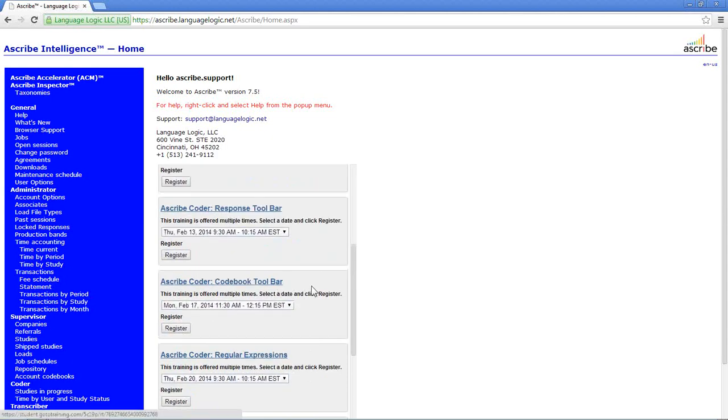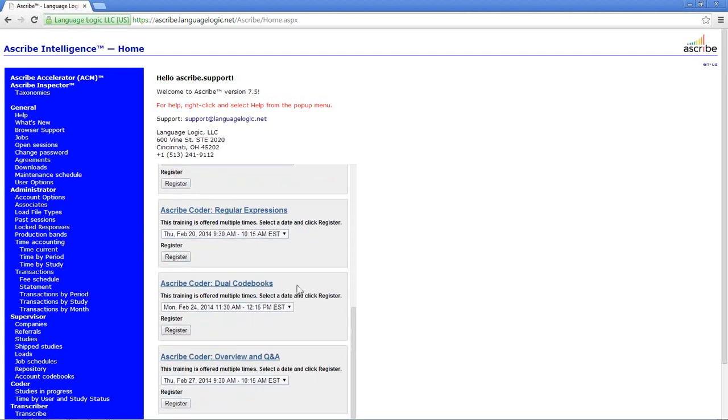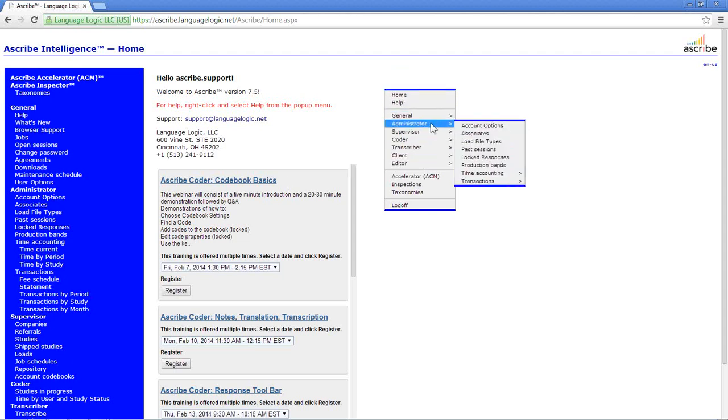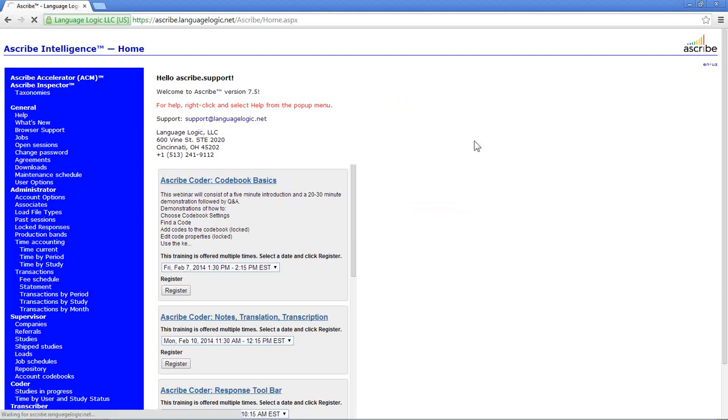Later on, I'll be doing the Codebook Toolbar, where we'll be talking about some of the more advanced things on the Codebook side of the screen. I've also got a session on dual codebooks. In that session, I'll also be talking about shared codebooks and a little bit about the Codebook Manager as well. So I just wanted to make sure that you realize that we are going to be doing more of these on Codebooks. I also plan to repeat this series of webinars in March, April, and May, just to make sure that our users are up to speed with Ascribe Coder prior to the June version 8 release. So again, today I'm going to be going over mainly the Codebook Basics. Let's go ahead and navigate over to Supervisor Studies.